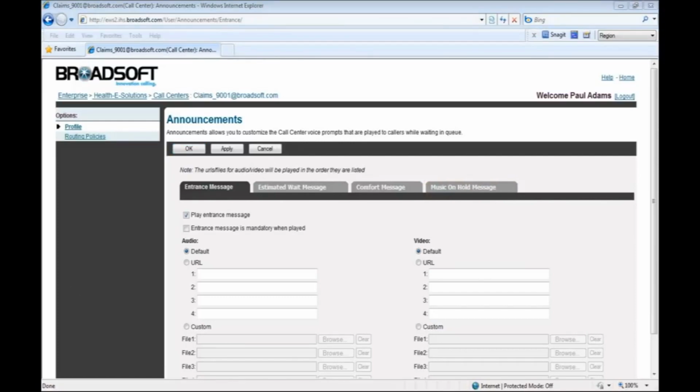The first announcement is the entrance message, which is played once the caller reaches the call center or queue. Select the top box if you want an entrance message to be played. The second box, entrance message is mandatory when played, will force the message to always be played to completion when the caller reaches a call center.